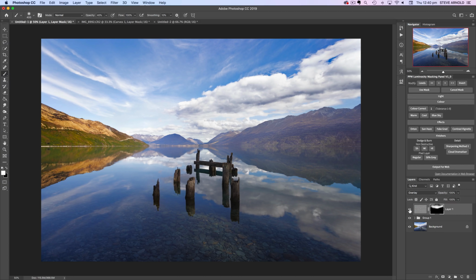Now, if I toggle this off and on, we can see this is before and this is after. It really makes those clouds stand out and pop quite significantly. And like I said, this is a good thing to use at the end of your workflow. And that is basically the technique in a nutshell.